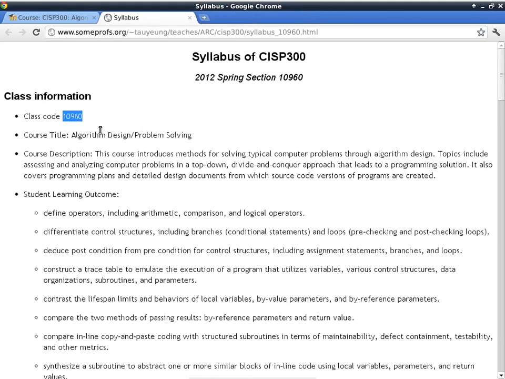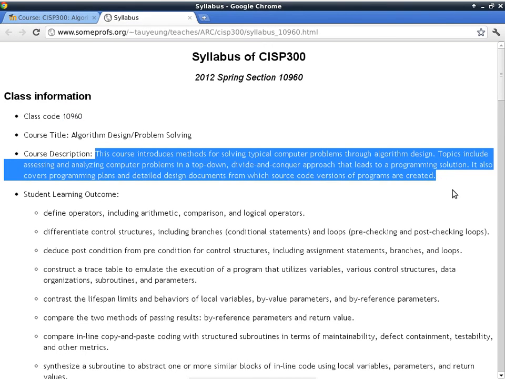Okay. I cannot increase the class size any more than 44, so that part is going to be constant. The course title is Algorithm Design / Problem Solving. And here is the description. It's just pulled from the catalog, so that should not be surprising at all.